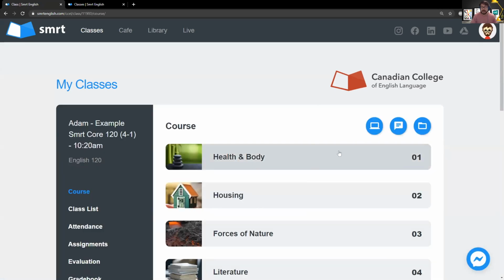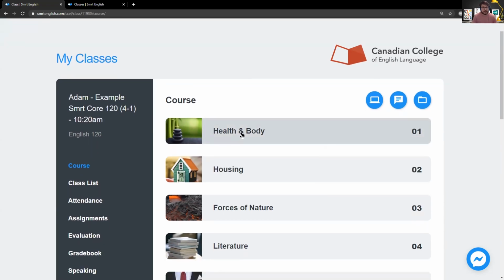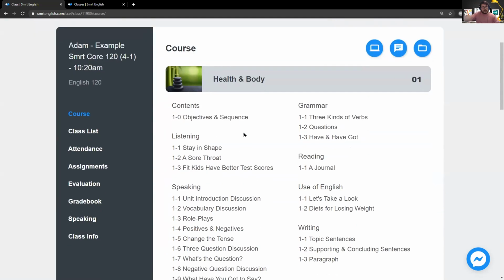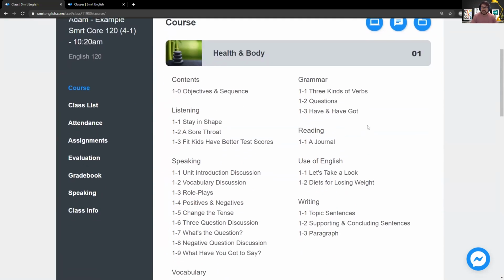As I said earlier, clicking on the computer here is going to open up your online classes. But when you're in class, you're going to be going through and using our online material. Let's take a look at an example. So when we click on one of these boxes, like health and beauty here, it's going to open up all of the lessons. Let's take a look at an example grammar class. So I'm going to open up grammar 1.1, 3 kinds of verbs.